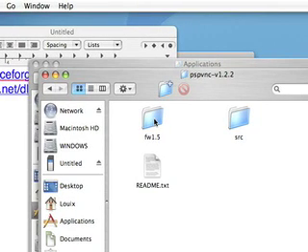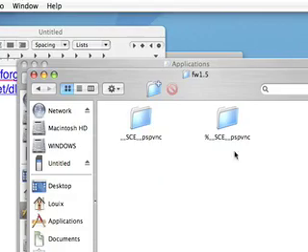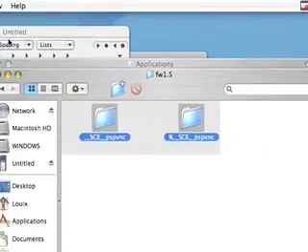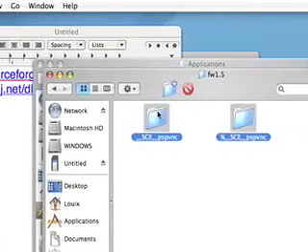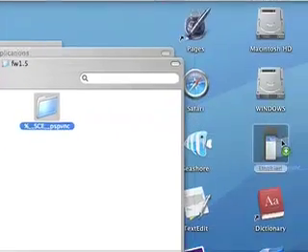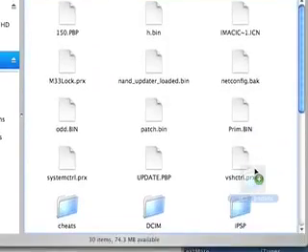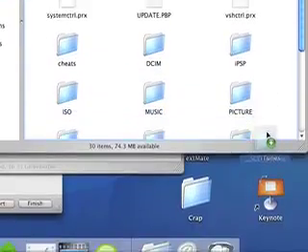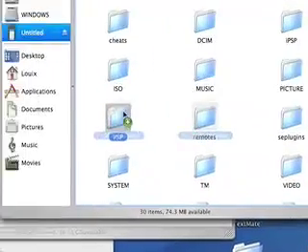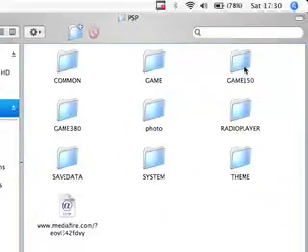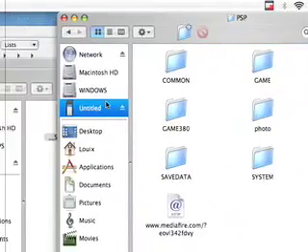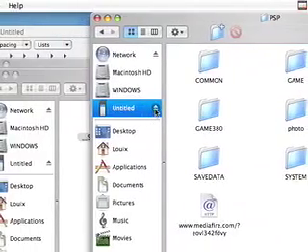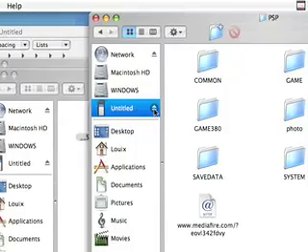Then FW 1.5, and select these two folders and drag them over to your PSP drive, PSP, and Game 150. Now go ahead and eject your memory stick.